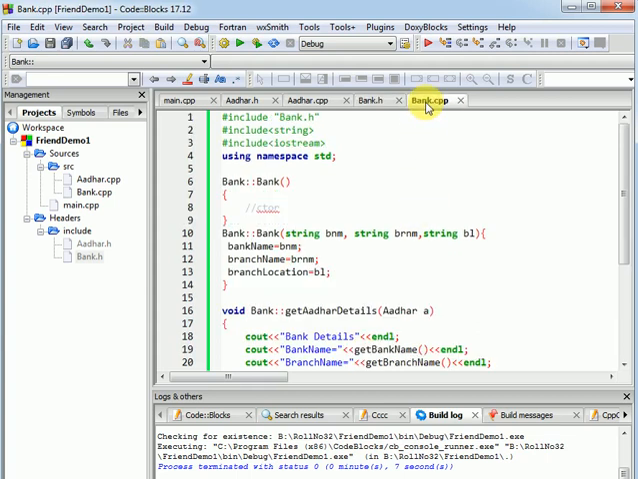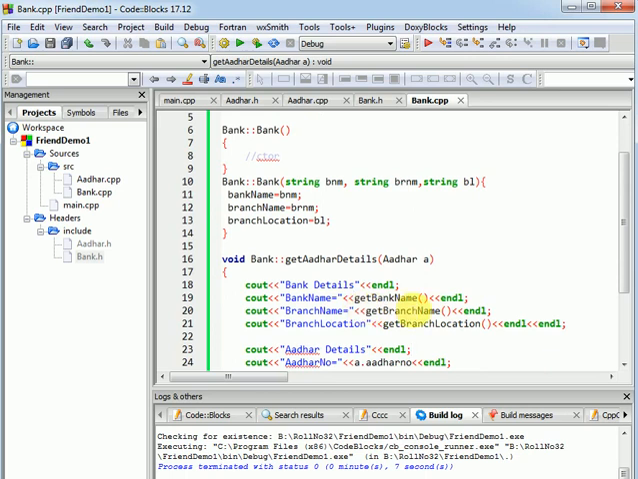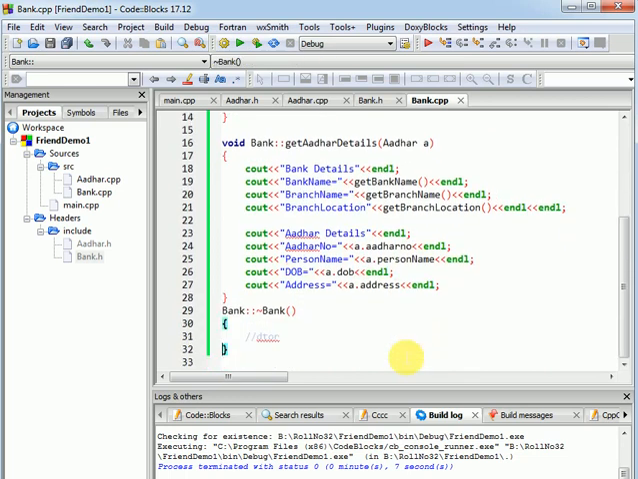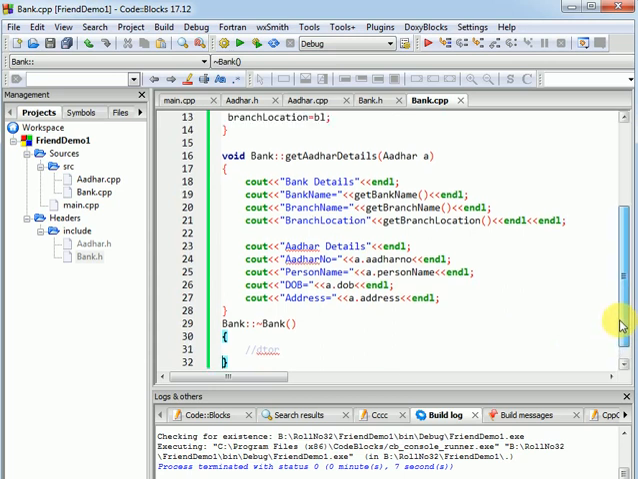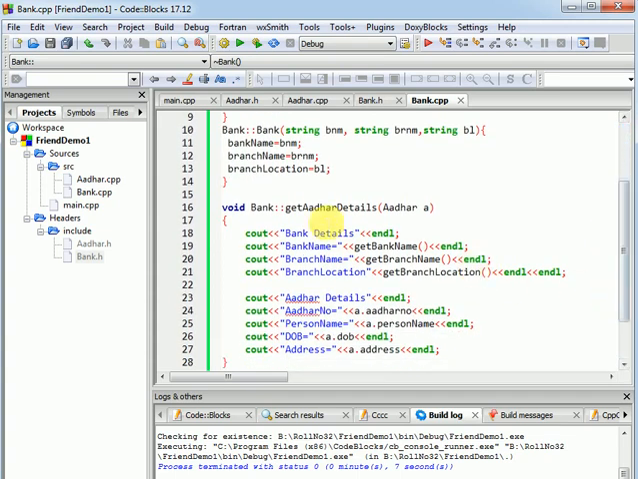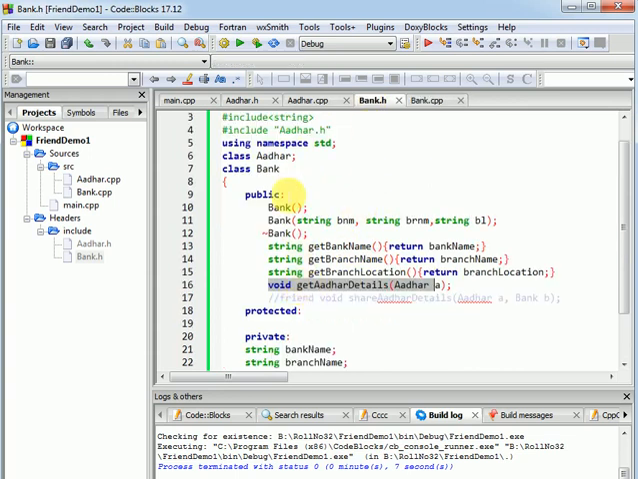Now in the implementation part also, what I have done: void bank scope resolution operator get Aadhaar details. Previously it was share Aadhaar details, right? Now I have changed that method to get Aadhaar details, and only the Aadhaar a. The rest is the same thing. Now here we don't need any b dot get name. We can directly access get bank name, branch name. Only here we need a dot Aadhaar number, person name. Same thing. I have not modified the previous code. Just keep it as it is. Only a few things I have changed, whereas get Aadhaar details will be the method of this bank.